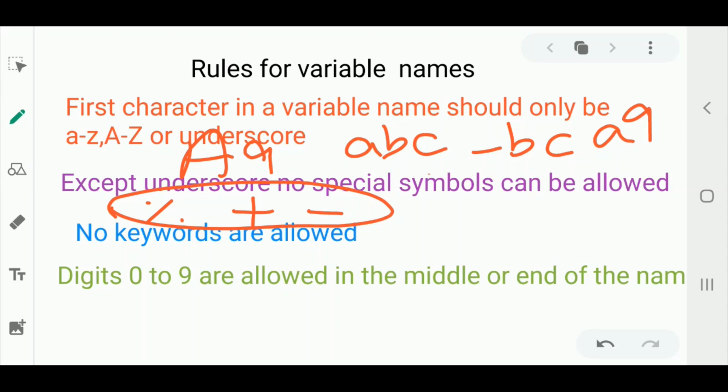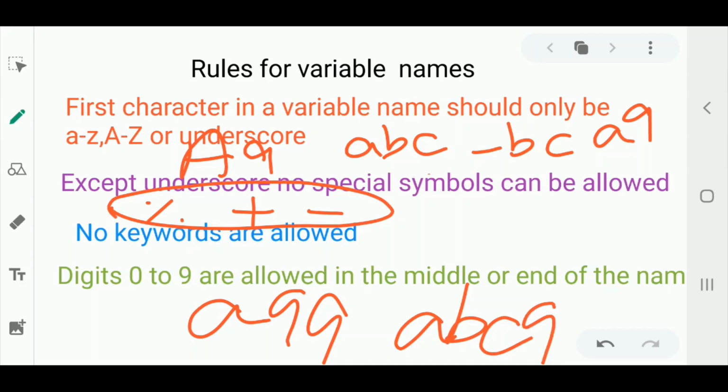Also, how do you know if you are using a keyword as a variable name? Whenever you type a keyword, the Python development environment will highlight it, and then you'll know we should not use this keyword as a variable name. And then the final rule is, obviously, don't use digits at the beginning of your variable, but you can use them in the middle or at the end. So you can have variables like A99 or ABC9. All this is allowed.